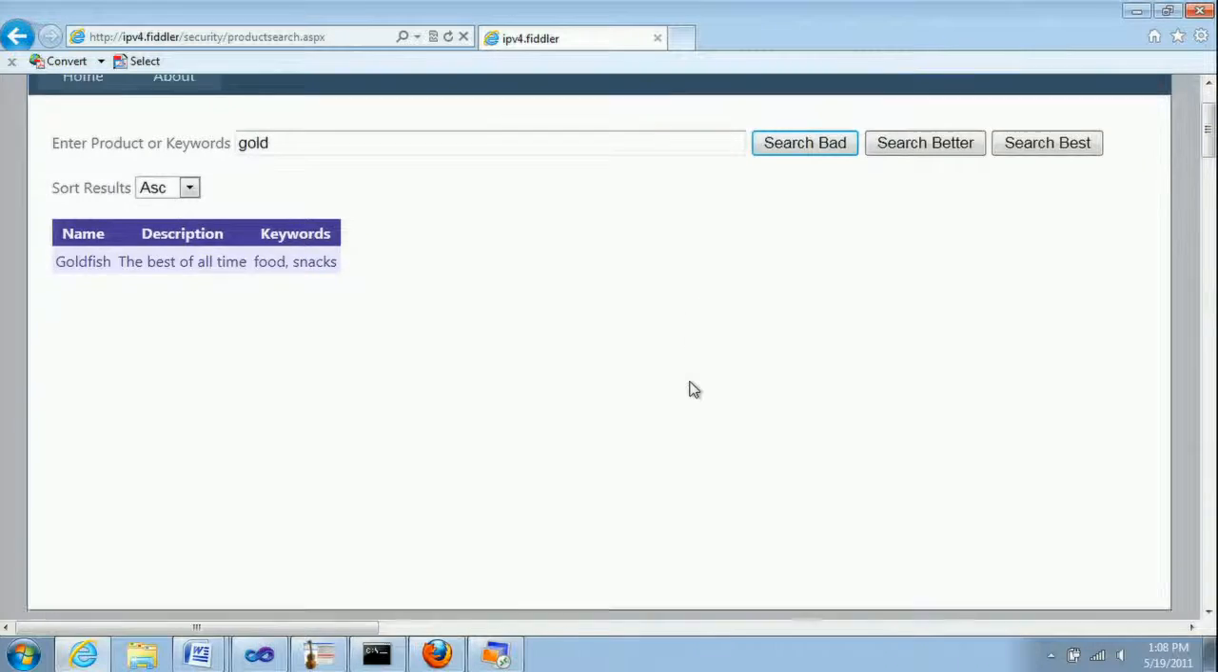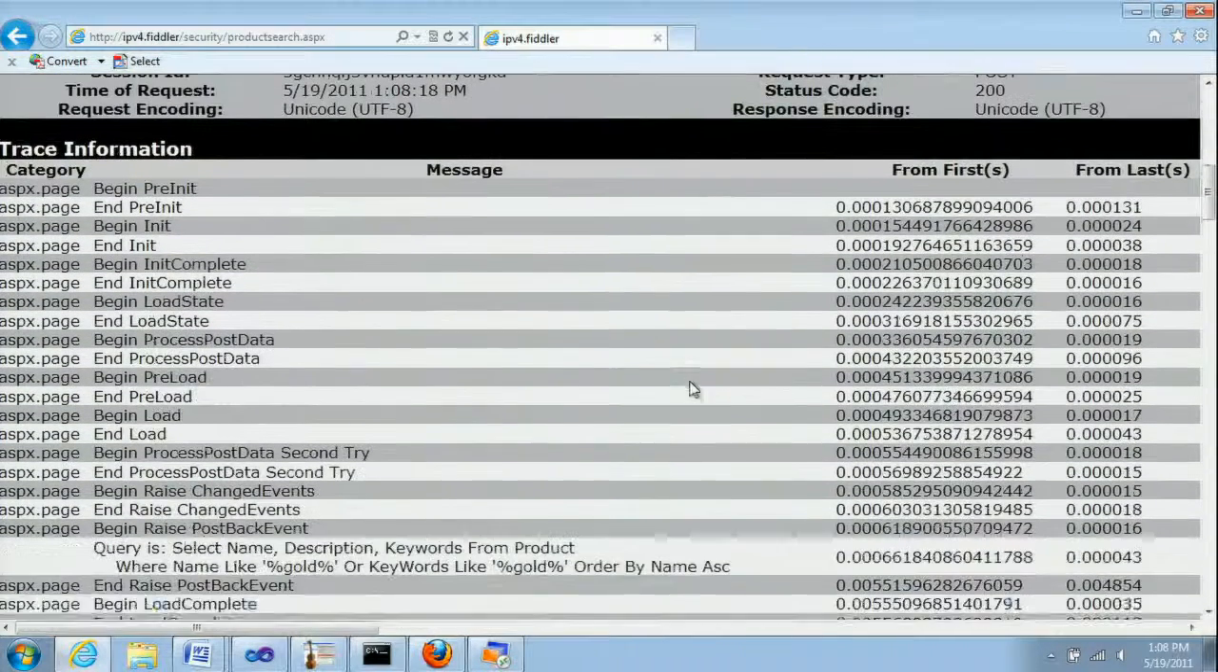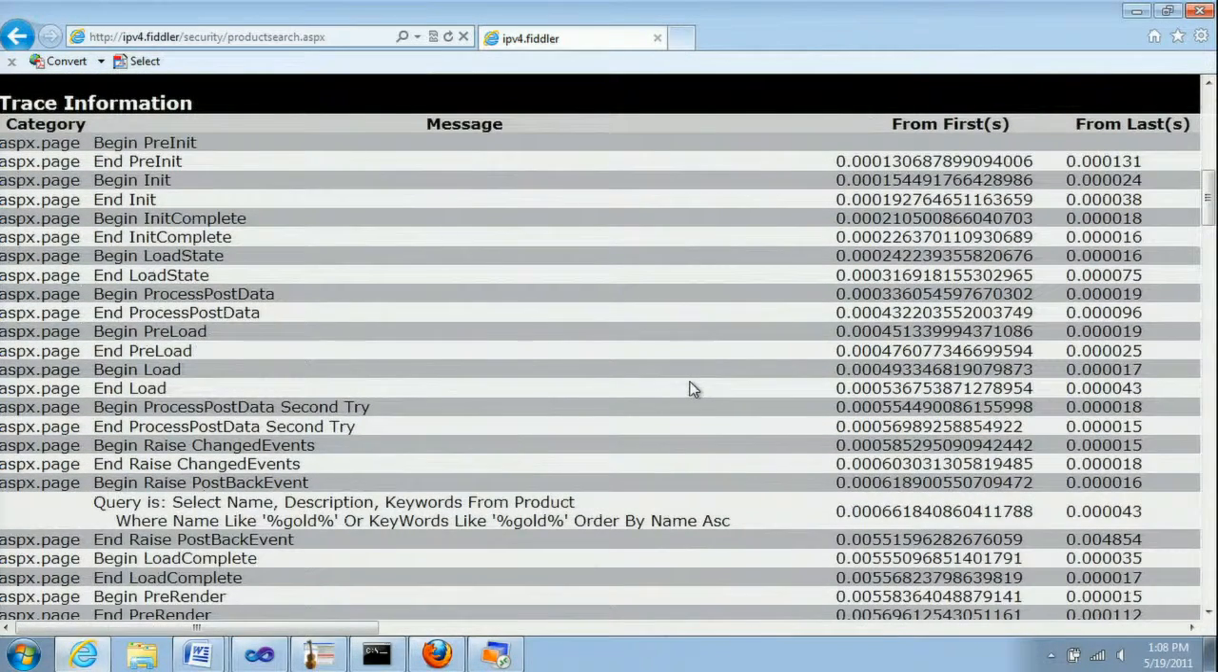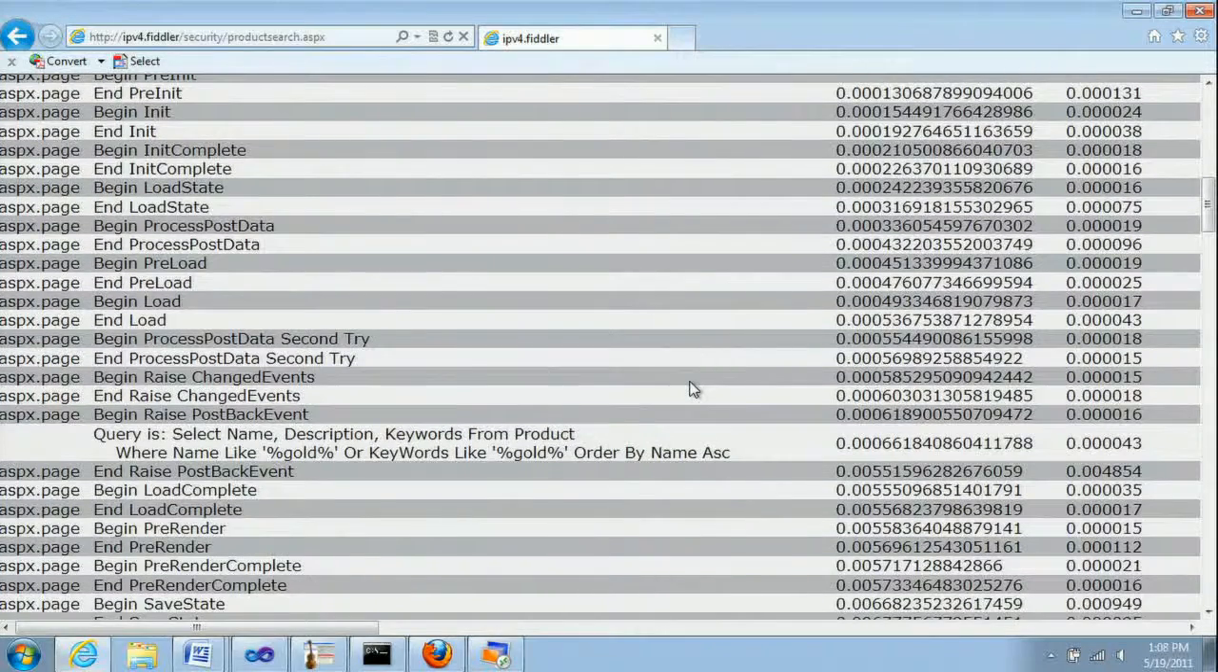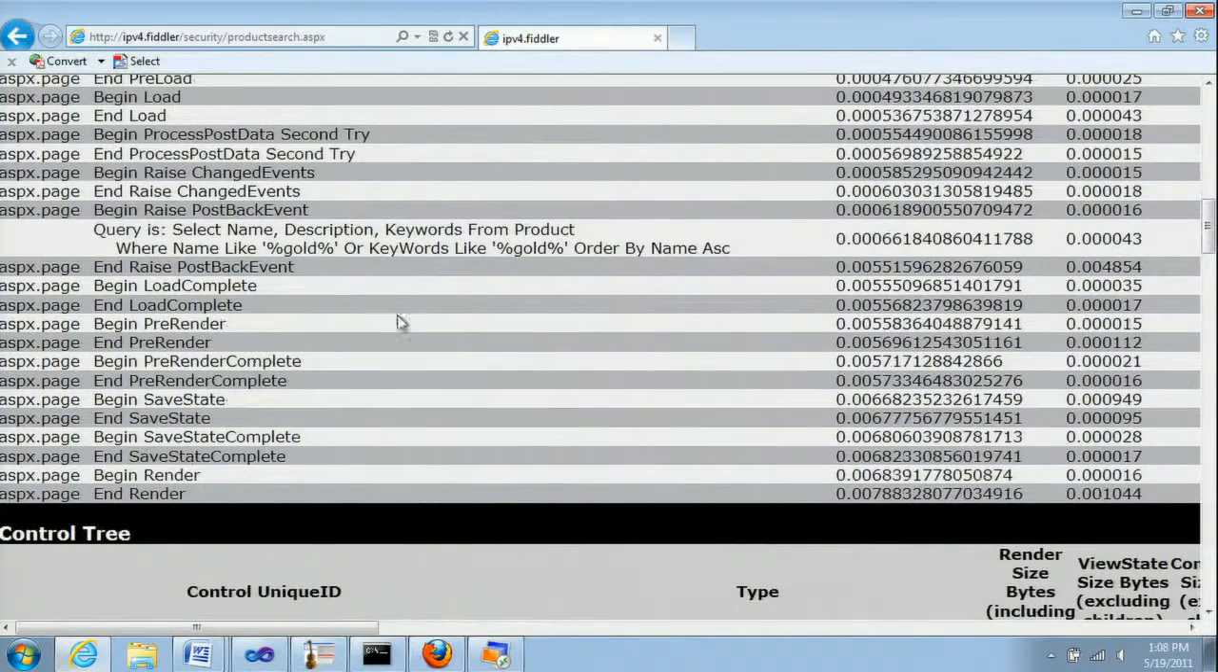I have tracing turned on this web page. Can everybody see this okay in the back? Yeah? Okay. Tracing's turned on here, and I'm emitting out the query. You can see it's very simple. Select name, description, and keywords from the product table, where the name contains gold or keywords has gold. Very easy. Open quote, close quote.